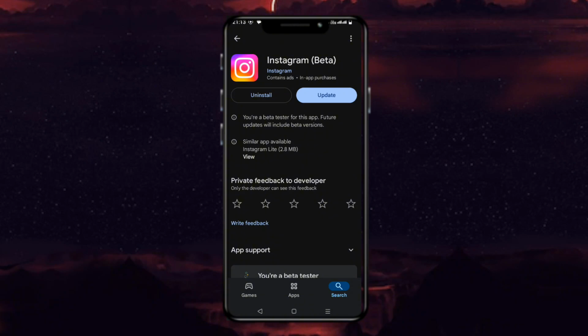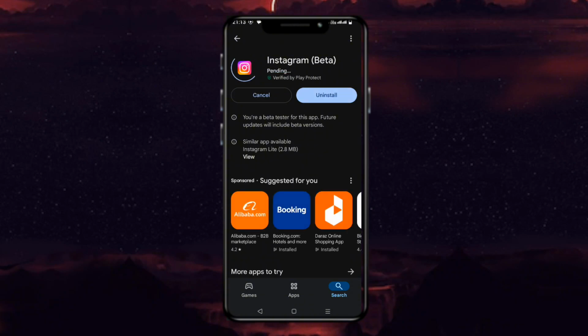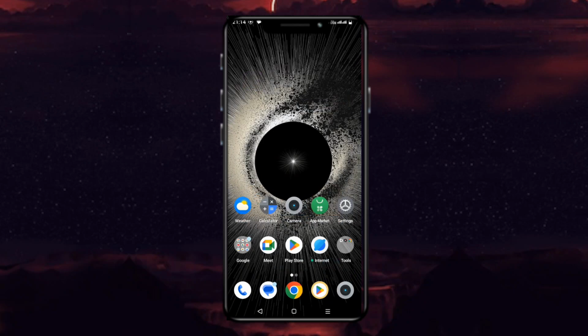So if you also see this update button, simply click on it and wait for the Instagram application to update. After the Instagram application is updated on your device, just open it up and your error should be fixed.